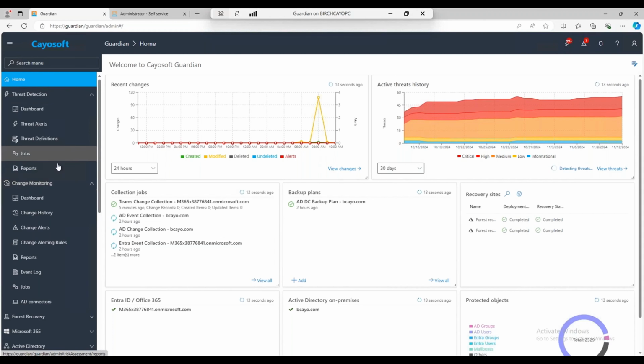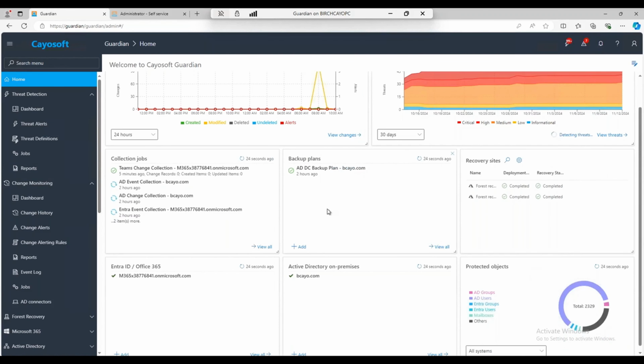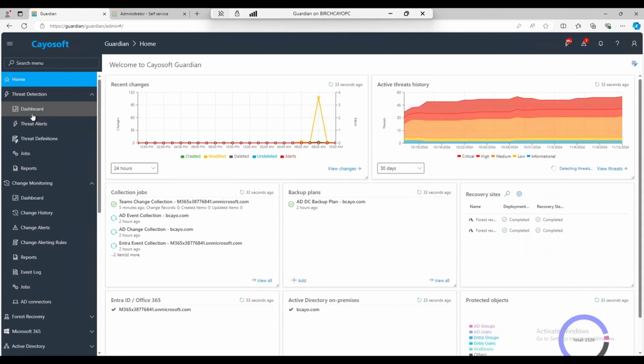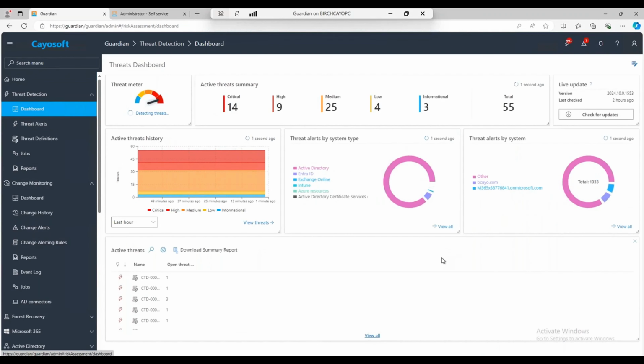So the first thing I want to be able to look at is, how is my platform doing overall, right? We can see that, hey, some changes, active threats, all from a single, easy to see dashboard within this one platform. But if I drill into different modules within the platform, and we'll focus on threat detection here, we have a dedicated dashboard just for threat detection as well.